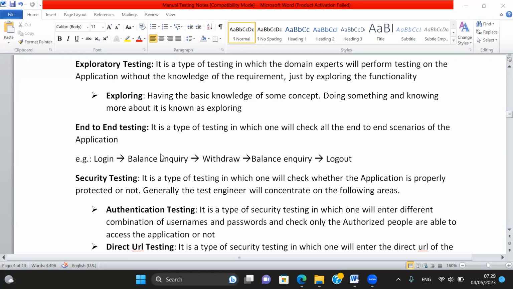So end-to-end testing will be performed at the end, after all the individual functionality testing is completed. Is that clear? In module level testing, you will be testing only login functionality, only balance inquiry, only withdrawal, only logout, individually. In system level testing, you will be testing related functionalities. You do an action at one place and test the related functions in related places. But in end-to-end, you will test the whole process end-to-end. Is that clear?